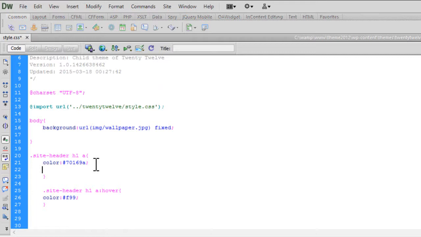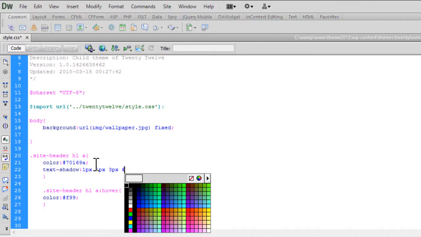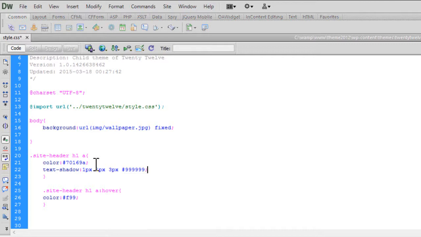This is the text-shadow property. This is a CSS3 property, text-shadow: 1px, 1px and 3px. Now the color of the shadow is hash 999, which gives me a gray color. This is the shadow from the x-axis, this is from the y-axis, and this is how much feathery I want it to be, and this is the color.